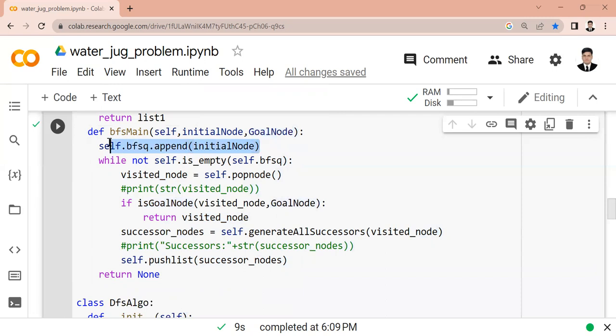self.bfsq.append(initial node) appends the initial node into the queue. It is going to iterate until the queue becomes empty. Until then, it is going to mark each node as visited and dequeue all the nodes one by one. If we want, we can also print the visited nodes, because BFS works level by level. It is a level order traversal, so all the nodes that are visited can be printed. But our goal is to find the goal node.